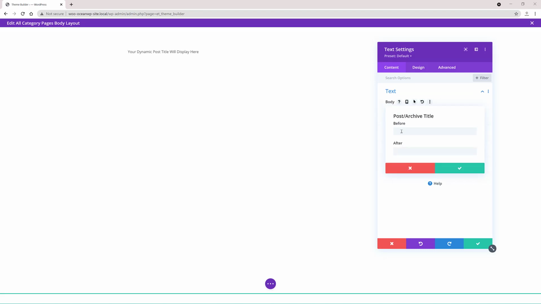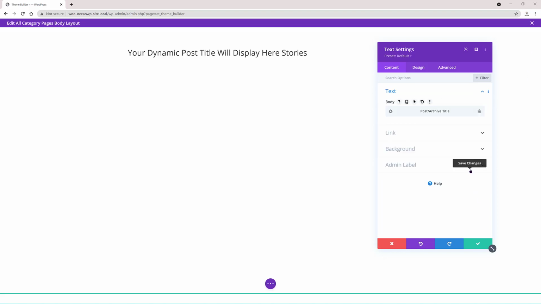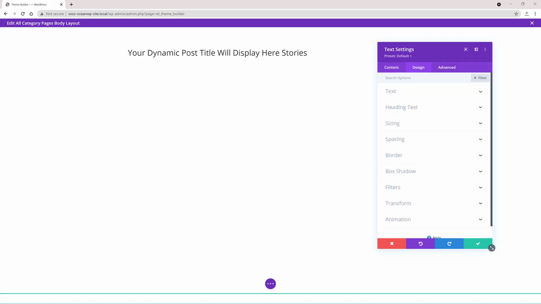So for the before, I type in H1. After, I leave before an empty space and then type in stories, H1. This means that the static word stories is added after the title. Once the dynamic content is ready, we stylize it.